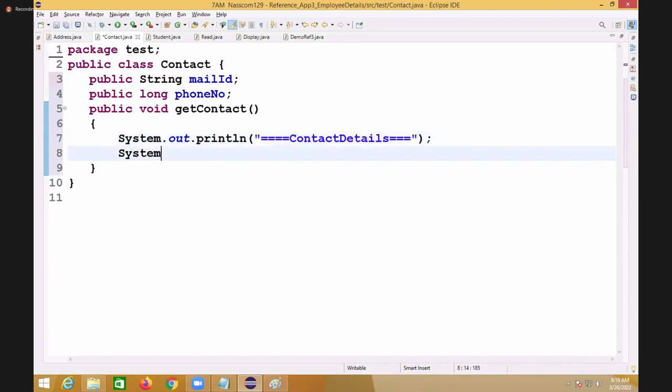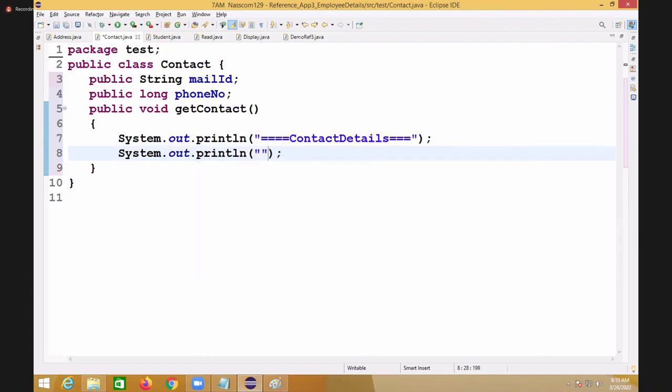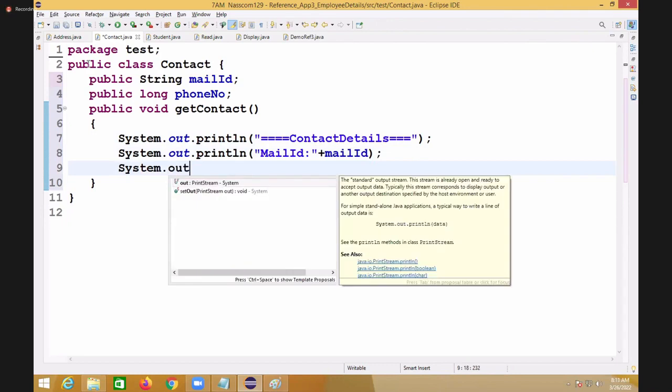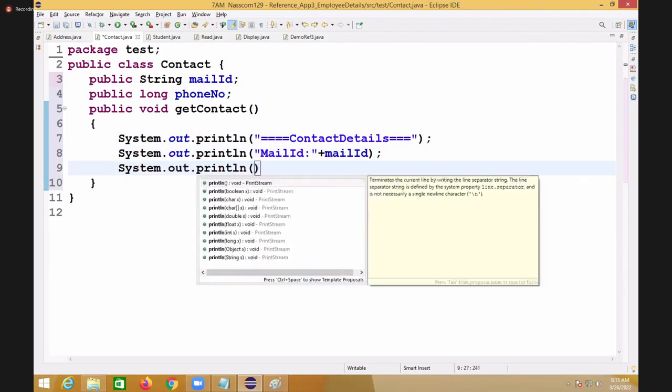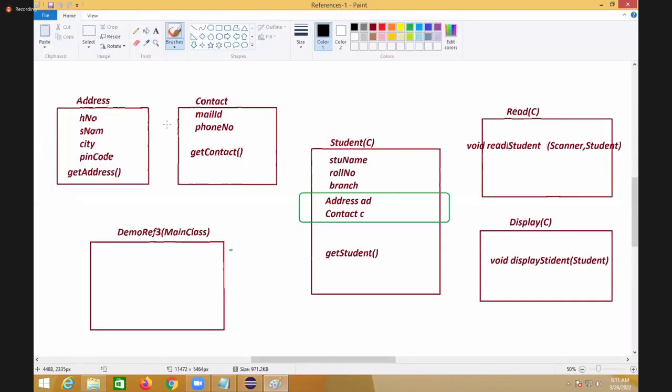Now System.out.println mailID. Mail ID is equal to mailID. Now System.out.println phone number. This is phone number. So contact class is also ready. This one is ready, this one is ready. Okay, right. Now take the student class, because you have to link for the student class.